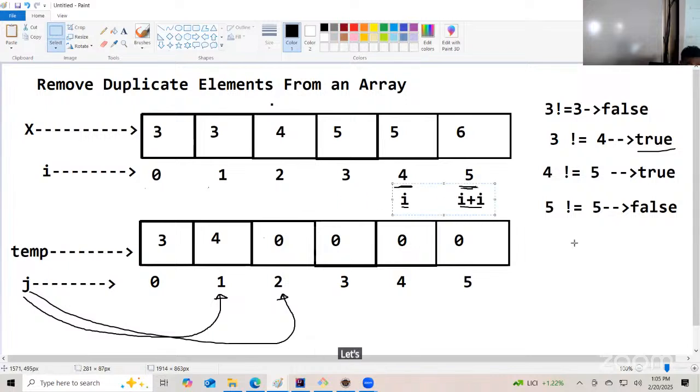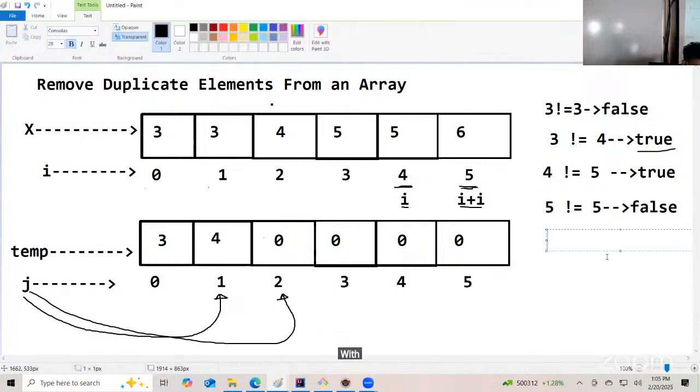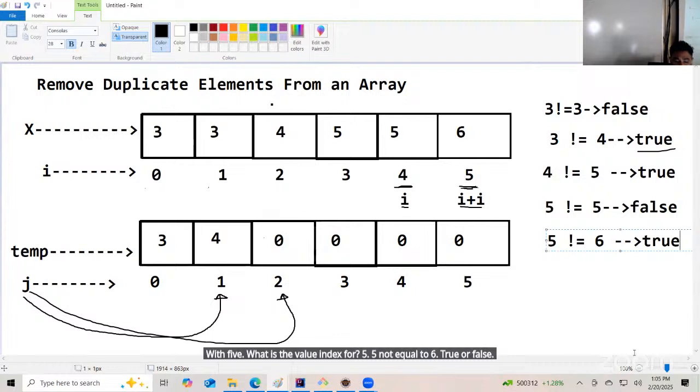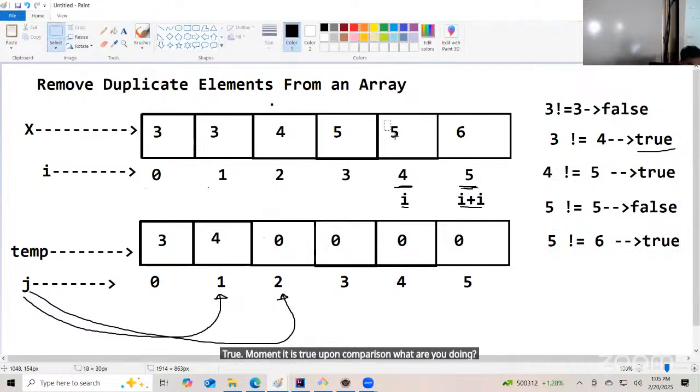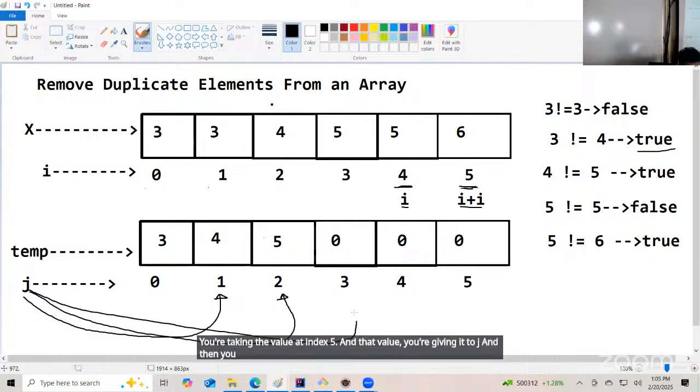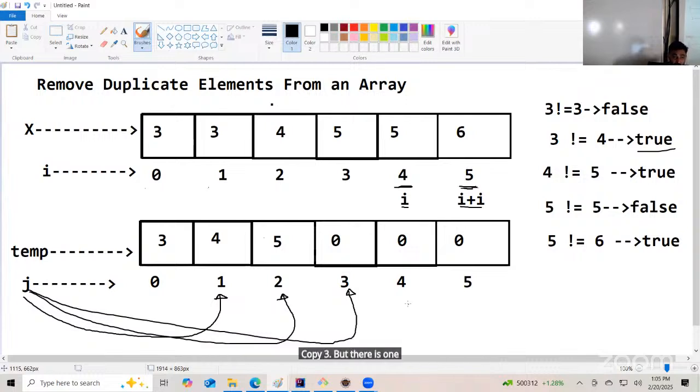Next, compare I with I plus 1. This time comparing 4 with 5. What is the value at index 4? 5. 5 not equal to 6. True or false? True. The moment it is true upon comparison, what are you doing? You're taking the value at index 5 and giving it to j, and then you will increment the value of j by 1. How many values are now copied? 3. But there is one more value that is pending. Right? Which value? The last index value.